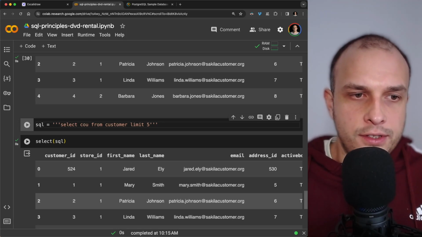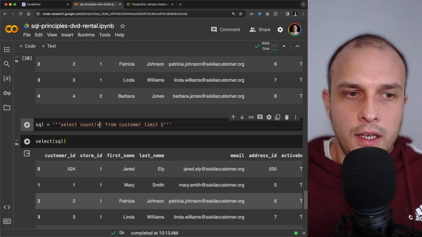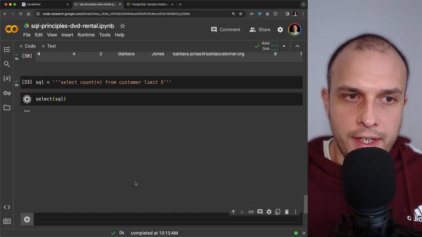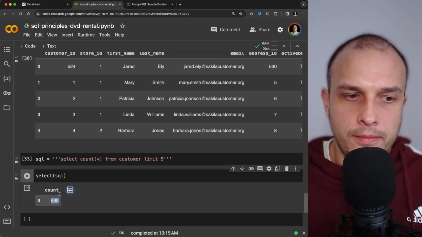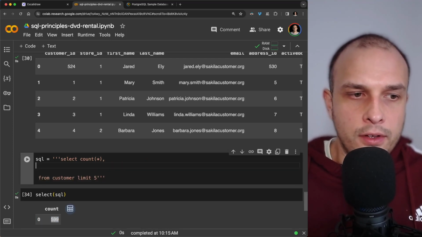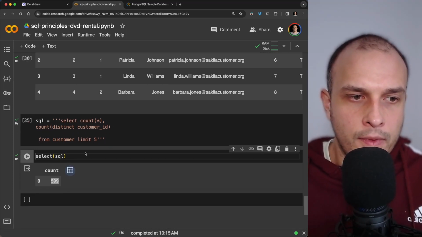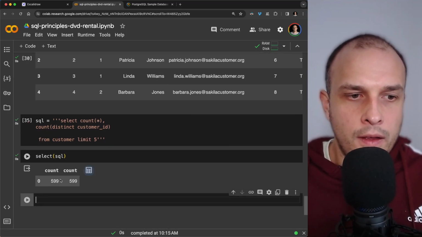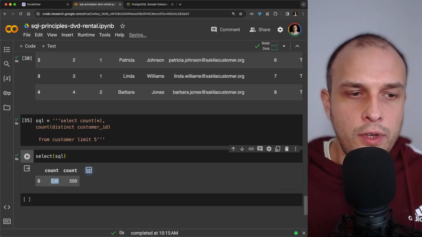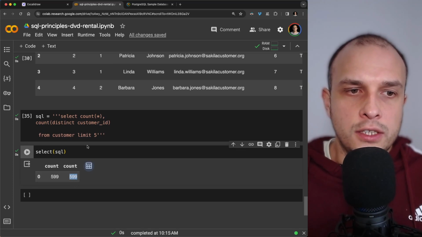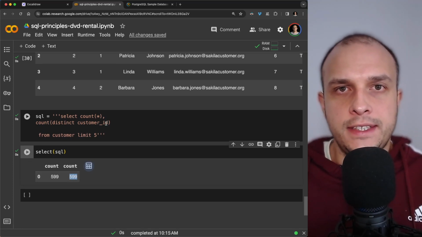Then I start with calculating the number of rows. I will do it like this, count star. And again, I will test it. I will test that everything is okay and I get this number. Then I will calculate count distinct customer ID. Let's run it. And you can see that these numbers are the same. It means that all customer IDs are unique in this table.